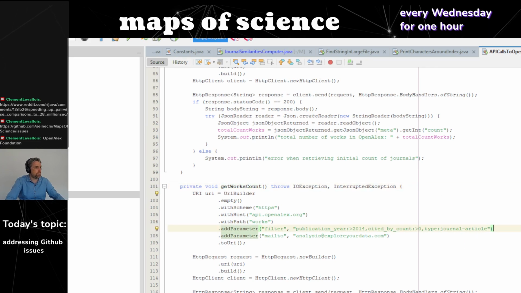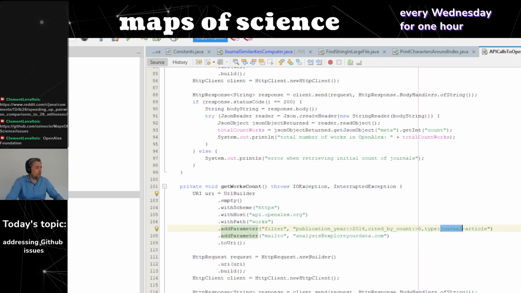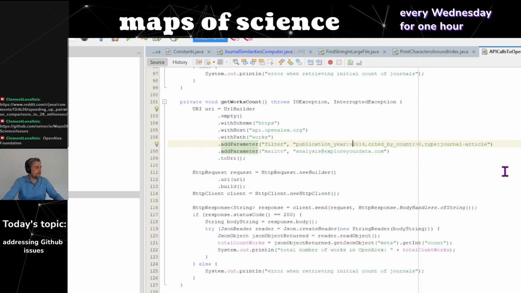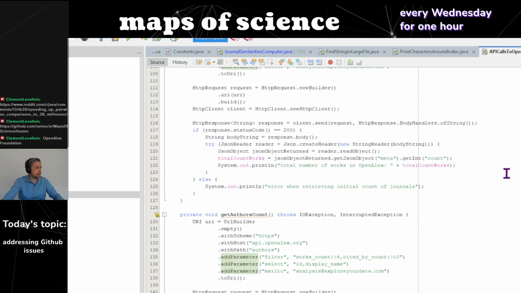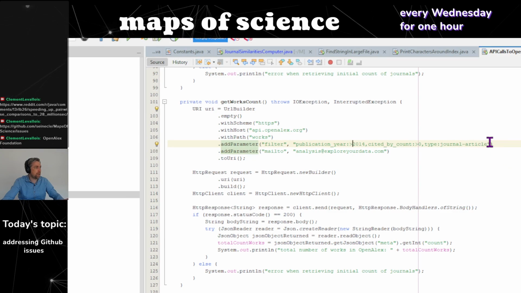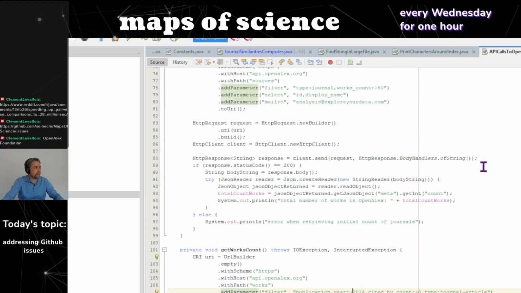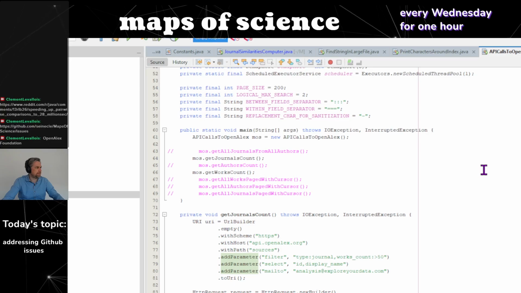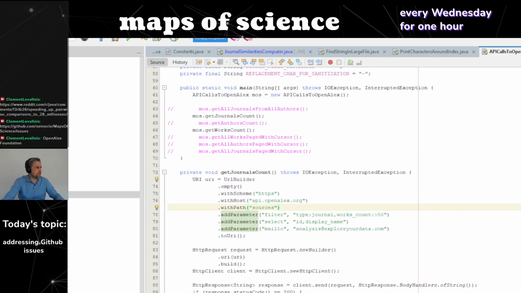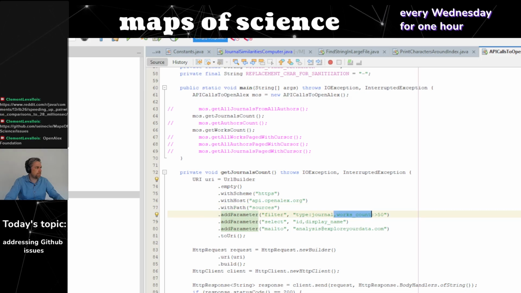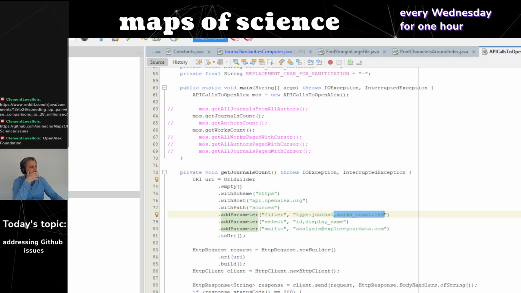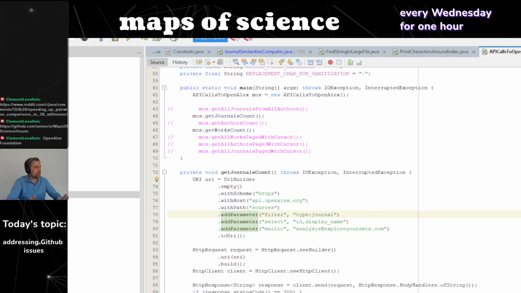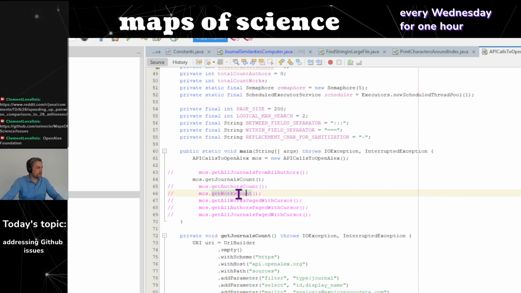So I'm not counting every publication. I'm considering only journals after 2014, and only the journals that have articles cited at least once. So type journal. Oh yeah, I can't really check that. But let's do journals. If I count just the journals, not every publication, let's see how many there are.